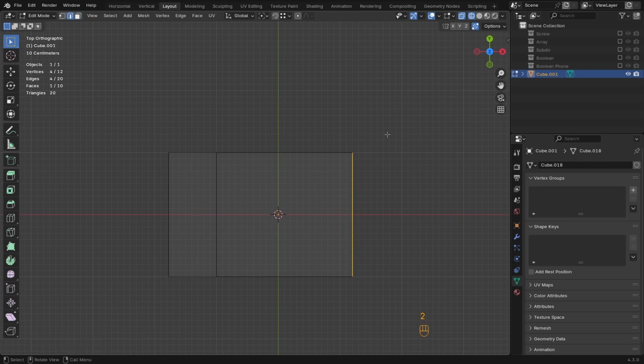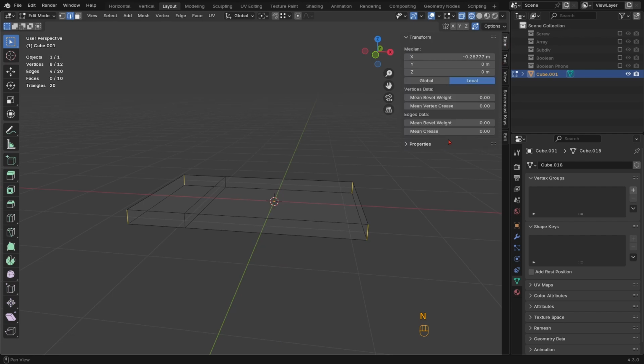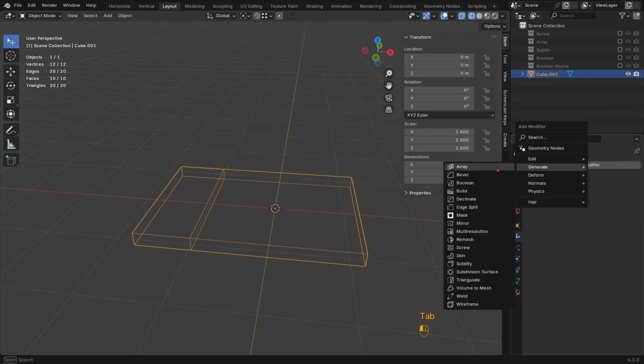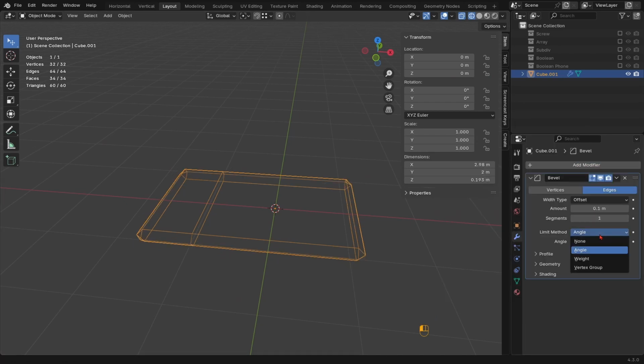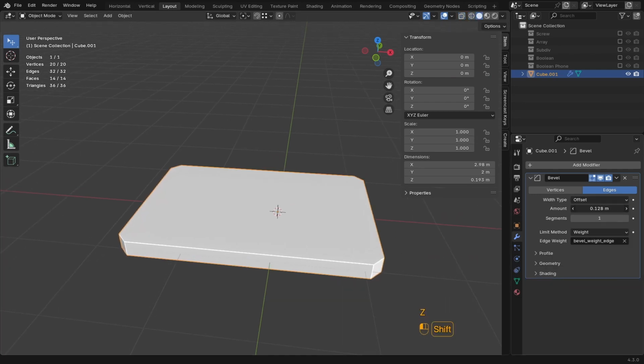And now we press 2 for edges, and I select all these edges at the corner. We press N, go to item, and set it to 1 in the mean bevel weight. Then we move to modifiers and we add a bevel, set the limit method to weight. And here we have full control about how we can manage this. Let's set it to 16 to make it really round.